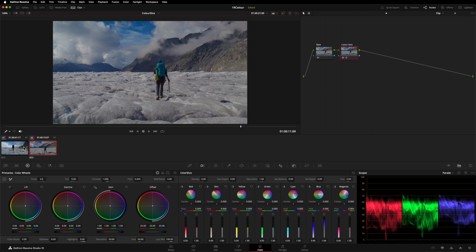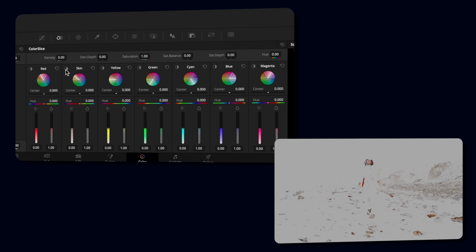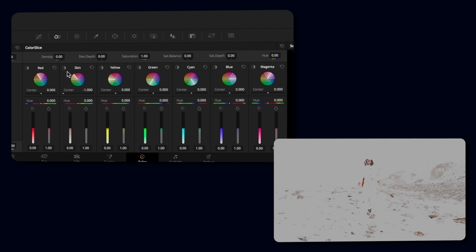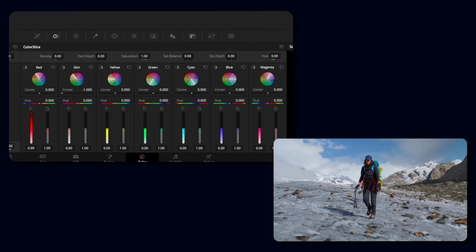I'm keeping this real simple. I'll start with the skin vector. The preview button shows it's not quite capturing all of the skin, so I'll adjust the center. Sometimes it's hard to fully capture people's skin tones with this slice, but that is what other more complex tools like the qualifiers are for. I'm not planning on making any changes to the skin, but it's still worth configuring this as it helps to stop the yellow and red slices from affecting skin. See, this red density tool is no longer affecting the skin tone.